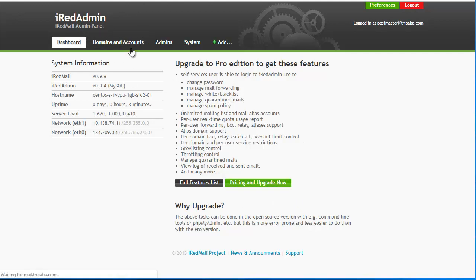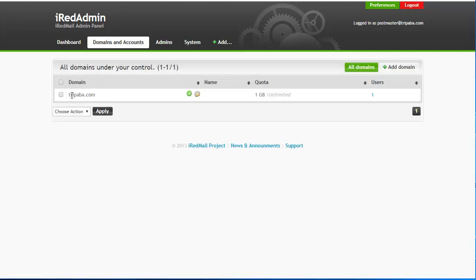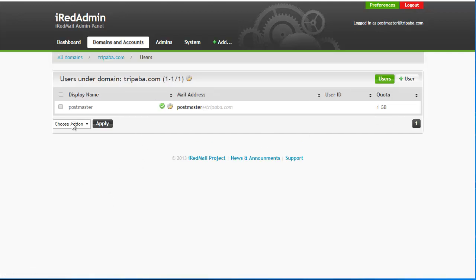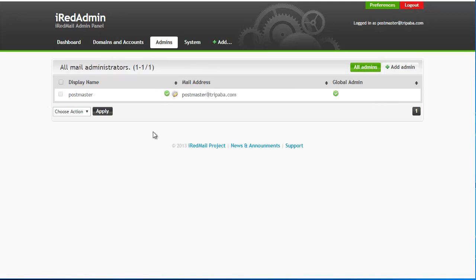Just the domain and accounts, we'll see the domains. This is our domain that we created during the installation, and we know that there's one user here, which is the Postmaster account. Admins, you can create admins for your mail server. The global admin is the admin for the entire server. And there you can also create domain admins as well for single domains. You can view the logs here.